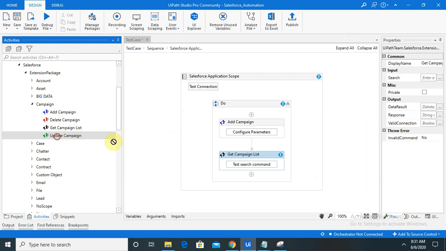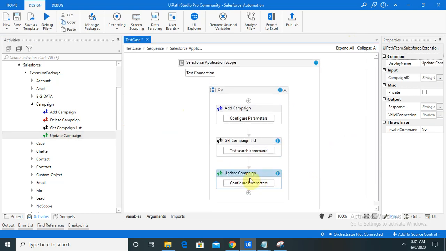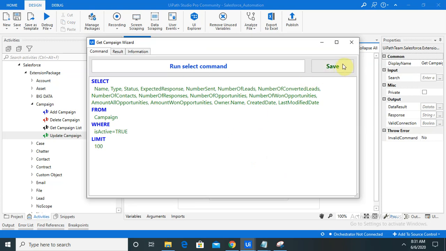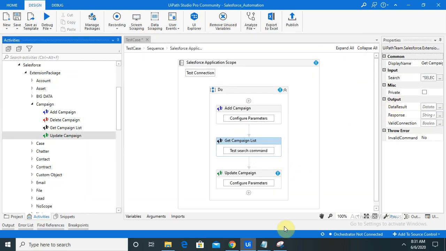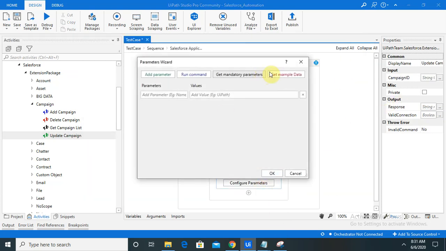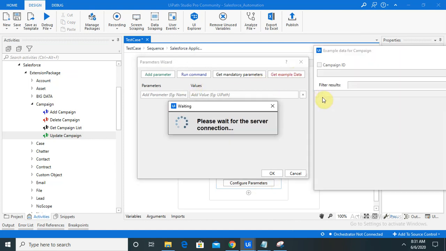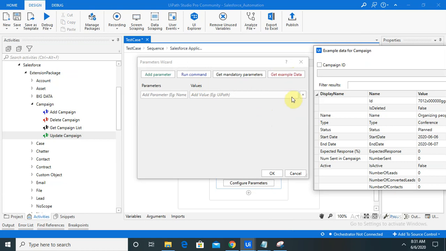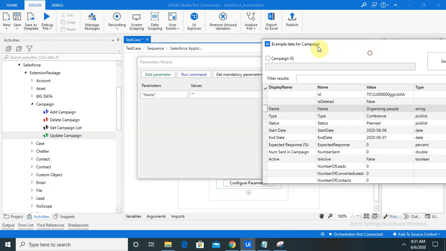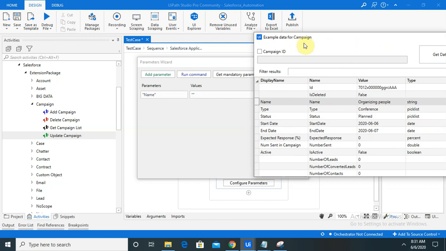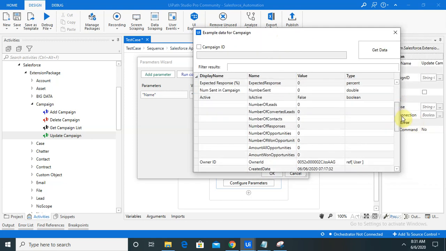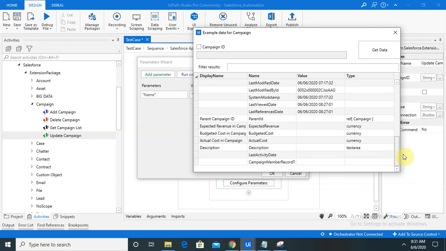Next, if you want to update any campaign, you can also do that. Just click on here. Let me save this so that its warning will be resolved. For updating any campaign, again you can take help from here. I want to update the name, and I want to add a description.